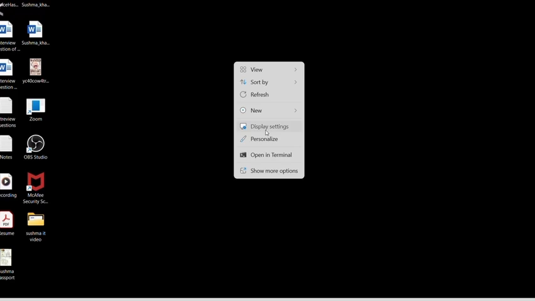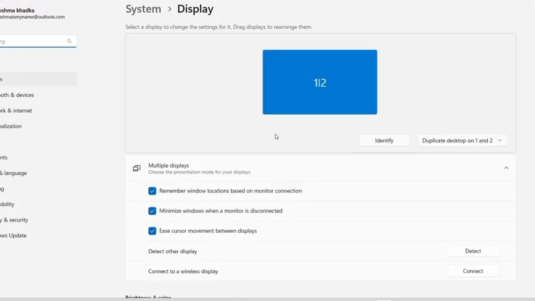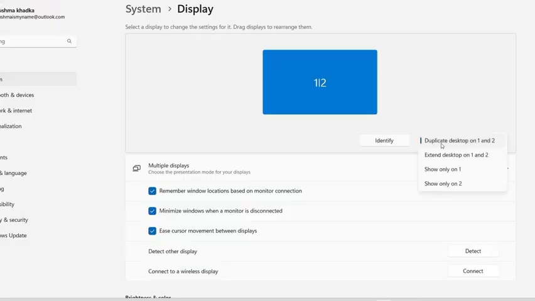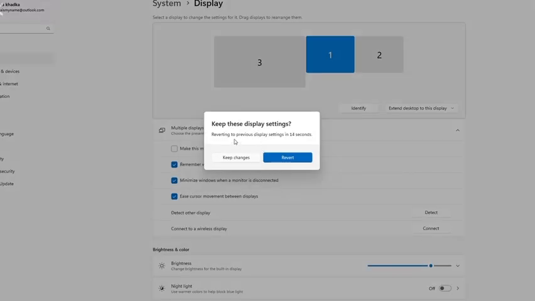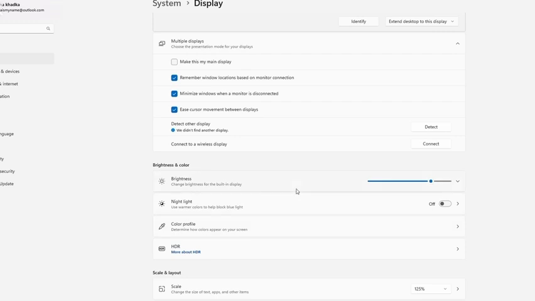Right click on the desktop, select display settings, and this is how my setup is right now. I have two monitors and one laptop. I'll click on expand desktop, keep changes. Now you'll also see two monitors and one laptop in the display settings.